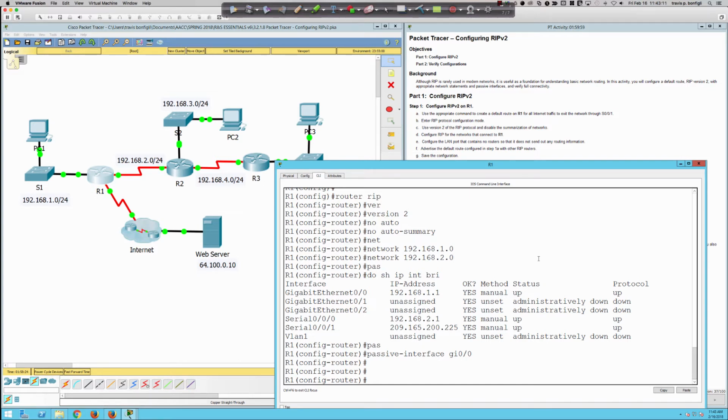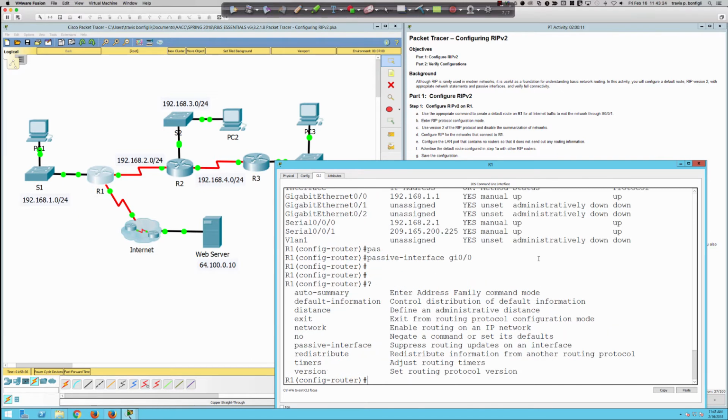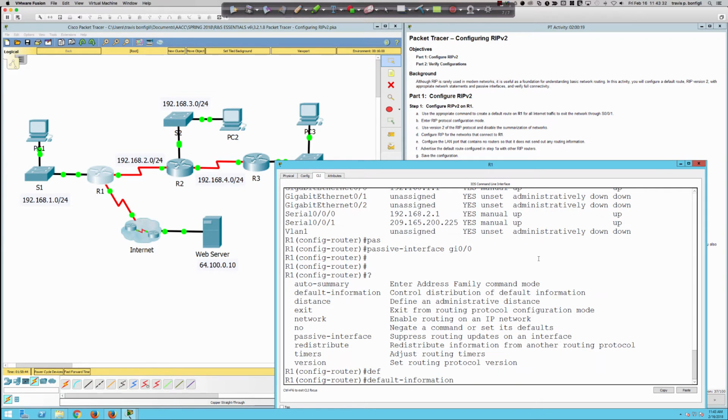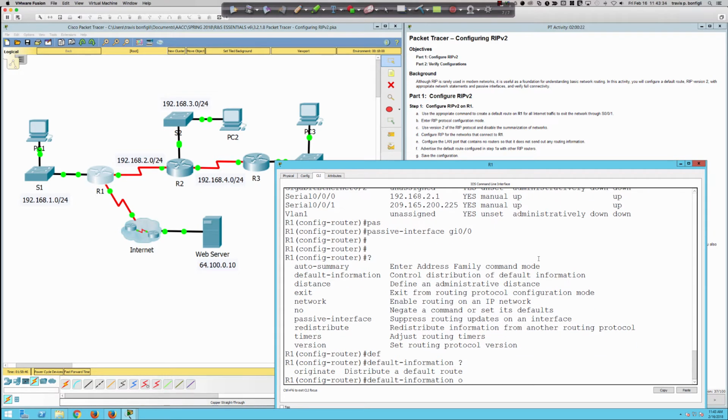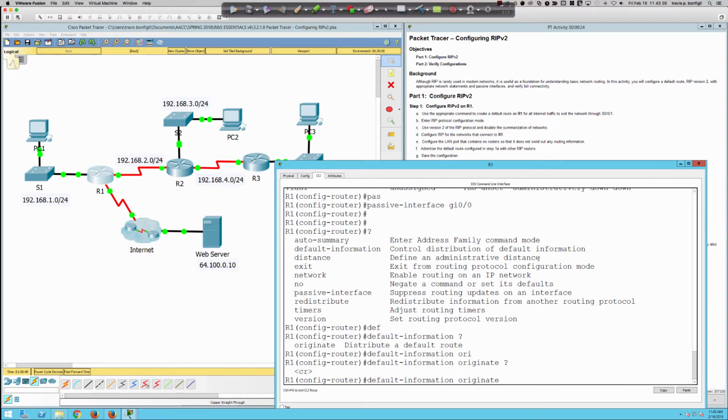All right, now, last but not least, configure the LAN port that contains no router so that it does not send any routing information. We did that with a passive interface. Advertise the default route configured in step 1. So how do we advertise the default route? What do you think? Is it redistribute? No, it's not redistribute. It's default-information originate.